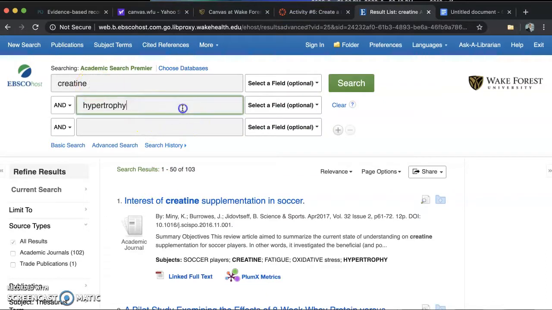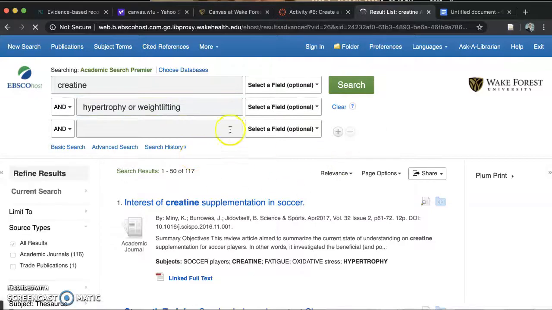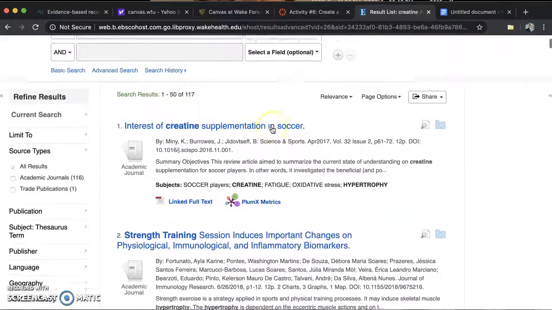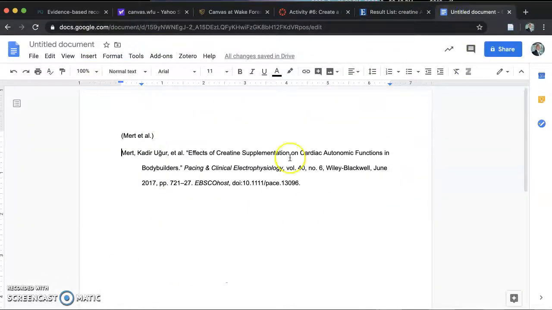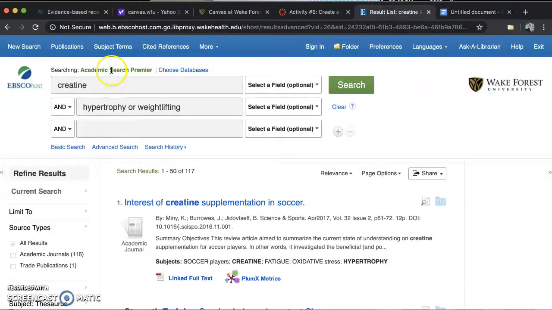So if we wanted to get even more, we could look at hypertrophy or weightlifting. Use a little OR command there, which means it'll show us more. So 517. And so there we go. That's kind of the basic rundown of Academic Search Premier.